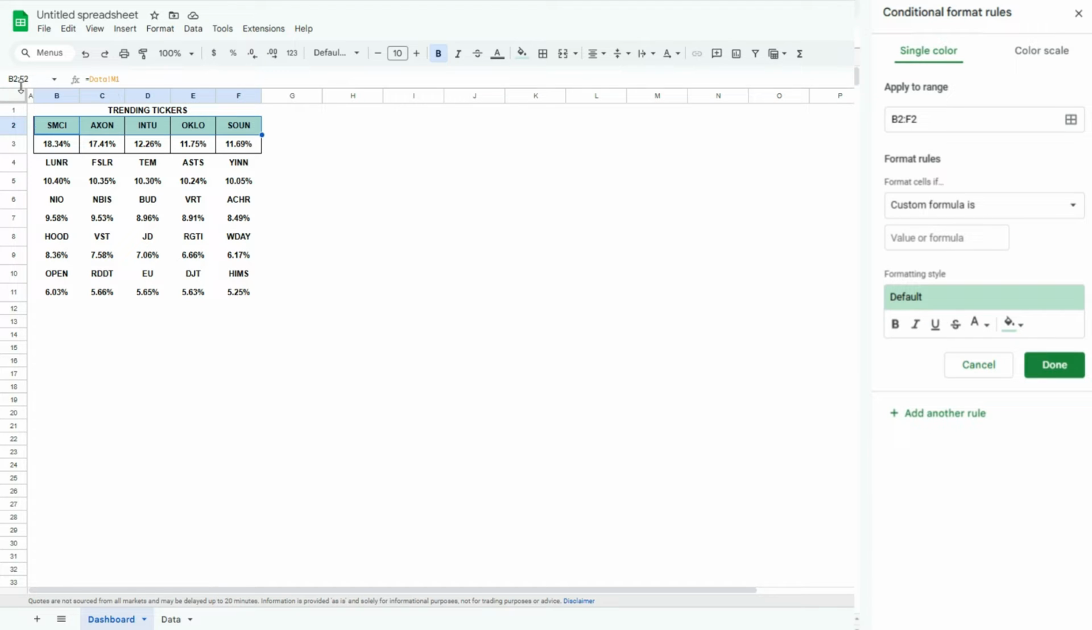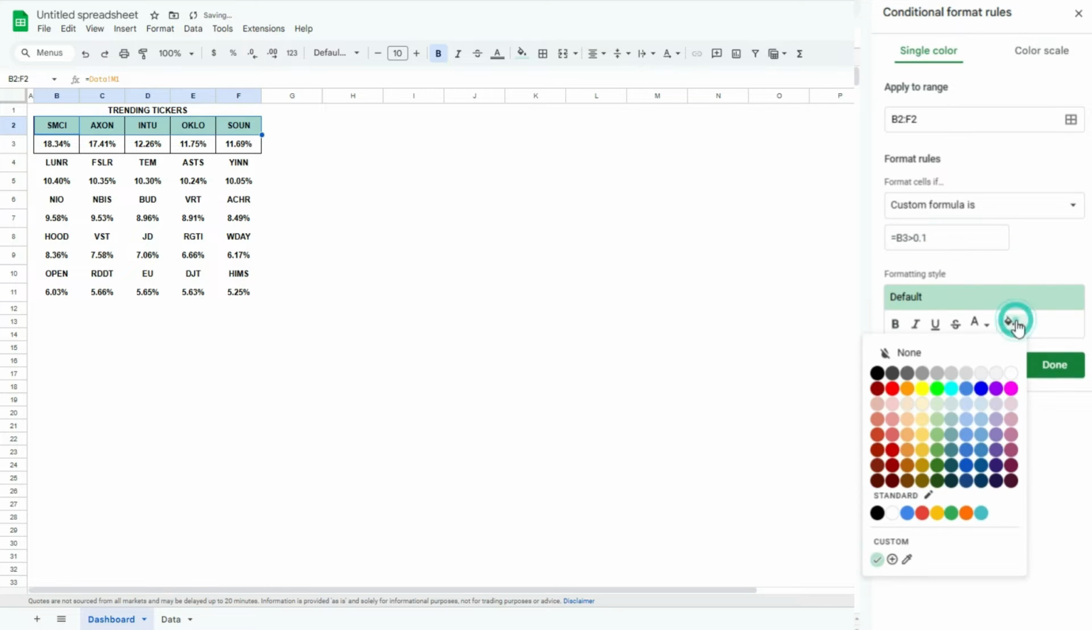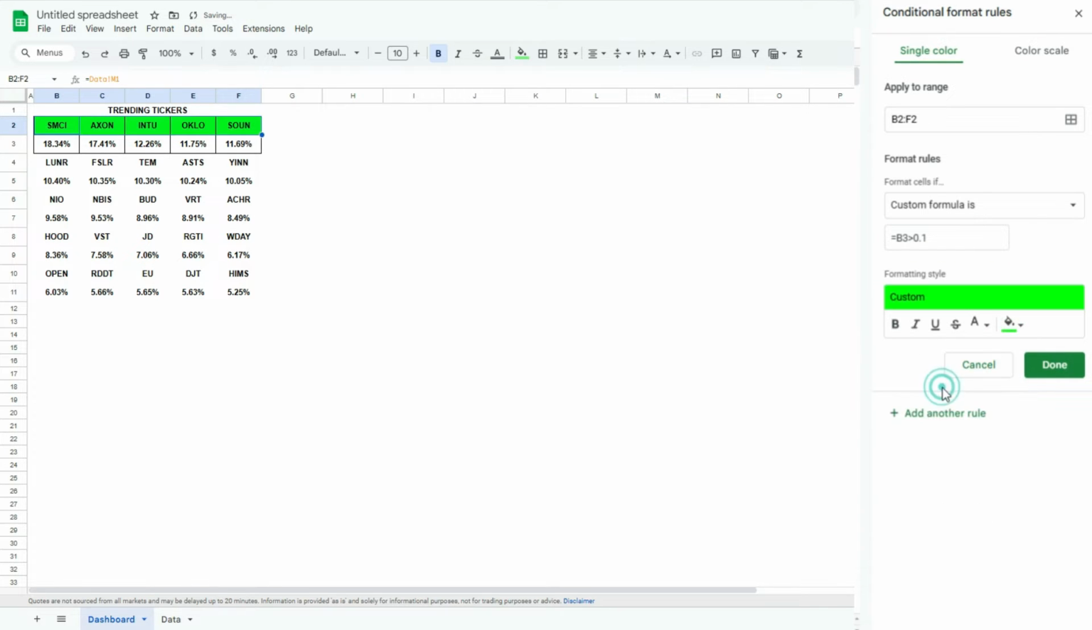So my first value is in B2, so I'm looking at B3. I'm going to say equals B3 is greater than, let's say, 0.1, so more than 10%. And if that's the case, I'm going to make it a bright green color. So all these are more than 10%, so they're all bright green. So that's my first rule for that.